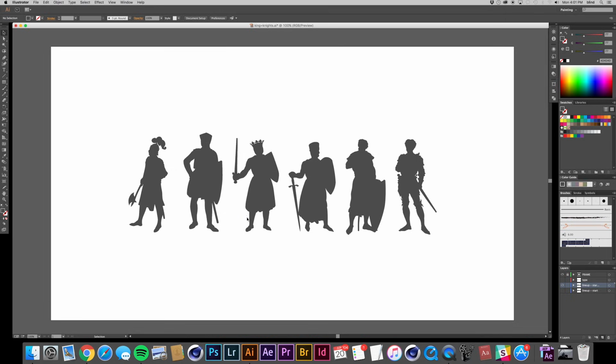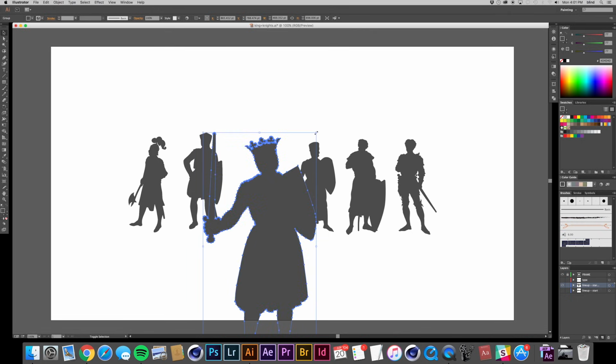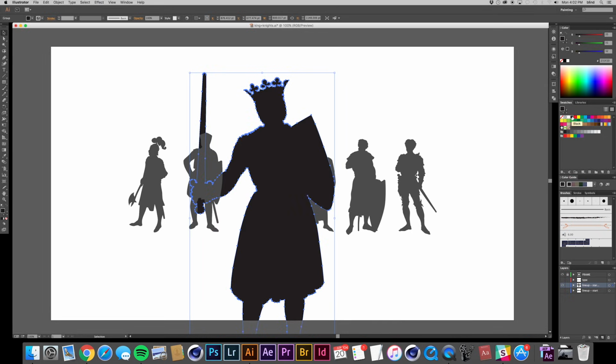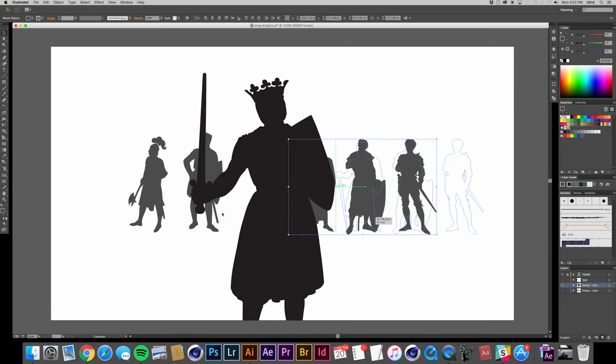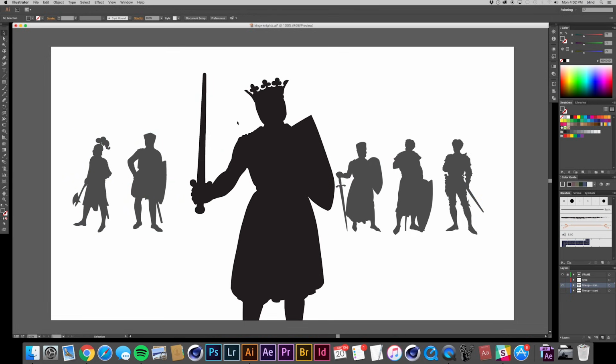For me, I'd like to tell the story about this king right here and how he's leading his knights into battle. So I'm going to start by taking our king and making him really large in the frame. Make him feel like he's in the foreground by making him large and very dark. Let's bring him to the front. So right now, the king is the first read, and we see the knights behind him in the background.